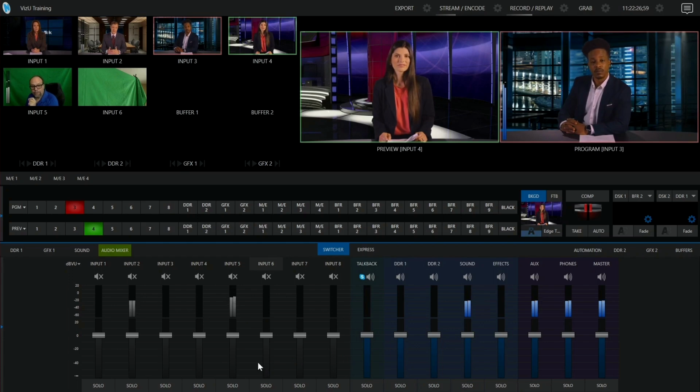But if I solo something, then only these solo channels are going to go to the phones output. So for example, let me do input 5. I'm going to turn this on. Right now, since nothing is soloed, both 5 and sounds are going to the phones jack. But if I solo input 5 only, you can see that the phones has changed. And now I'm only hearing input 5, which happens to be a microphone, coming in on the phones jack.